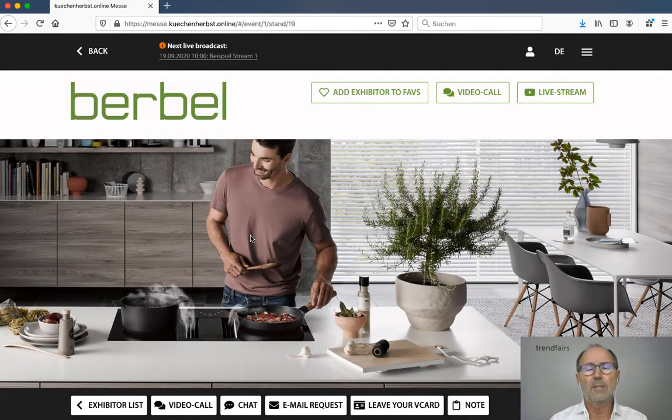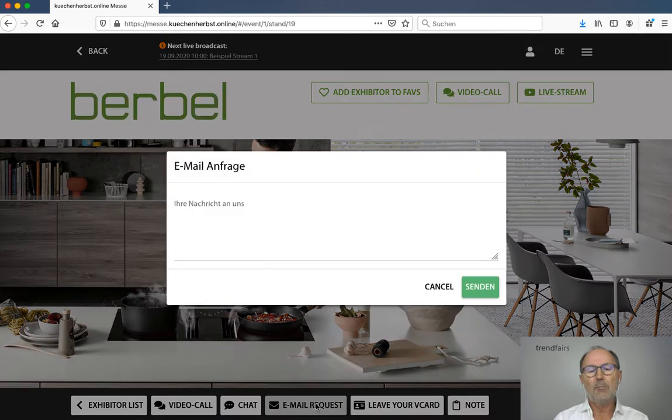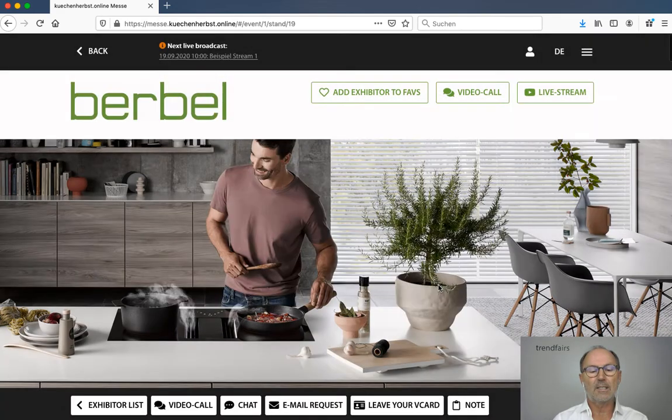For you as a visitor, you have many buttons to connect with the exhibitor. Button 1 is leave your vCard. You send your own business card, your login data, your name and your company name. The second idea is to write an email to the company. Take your text, click send, and that's it.